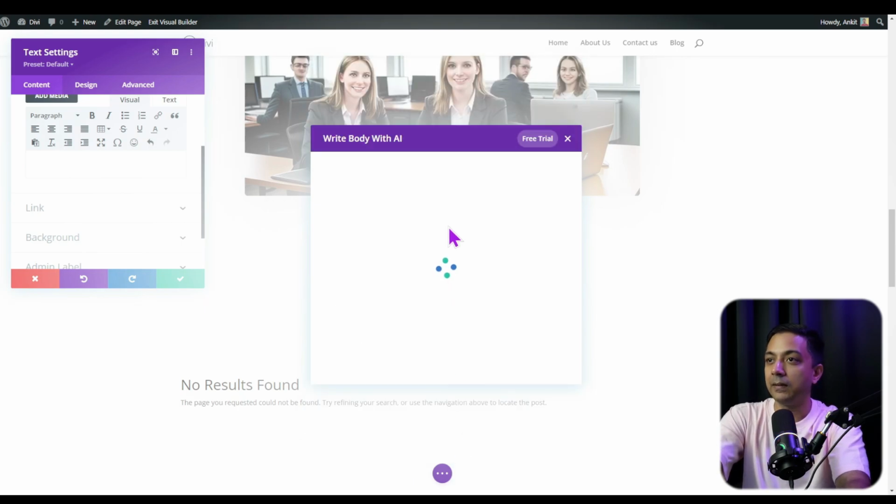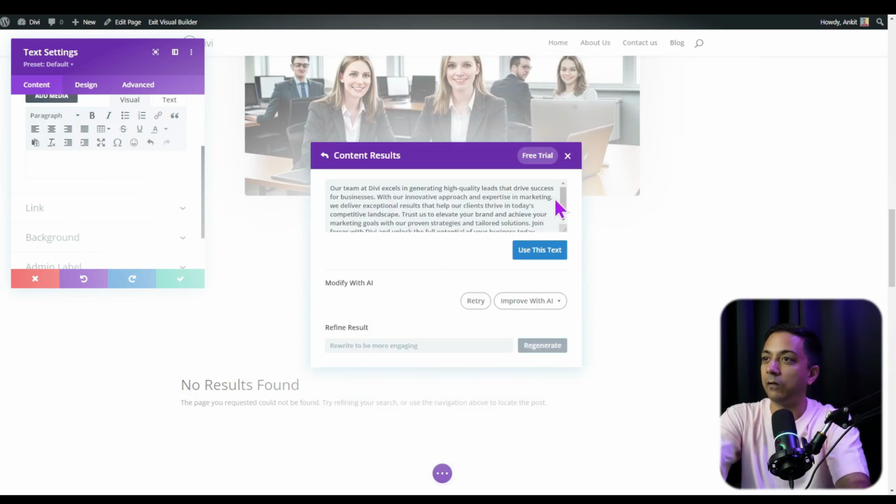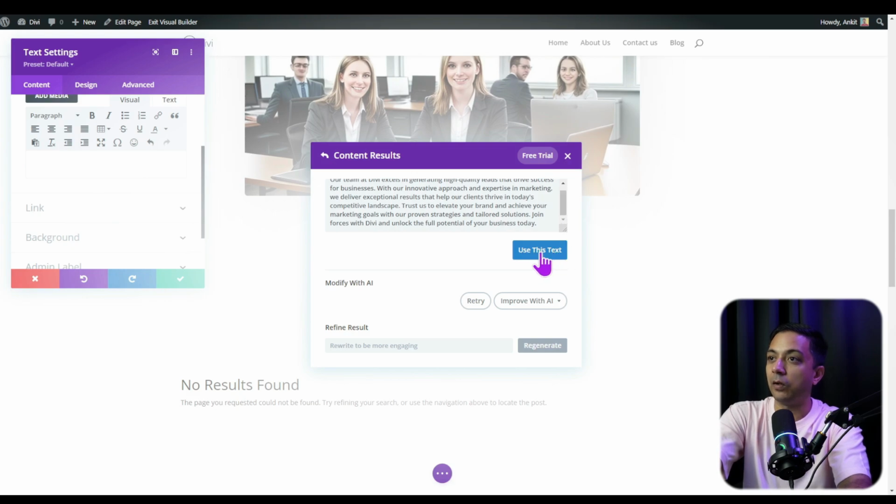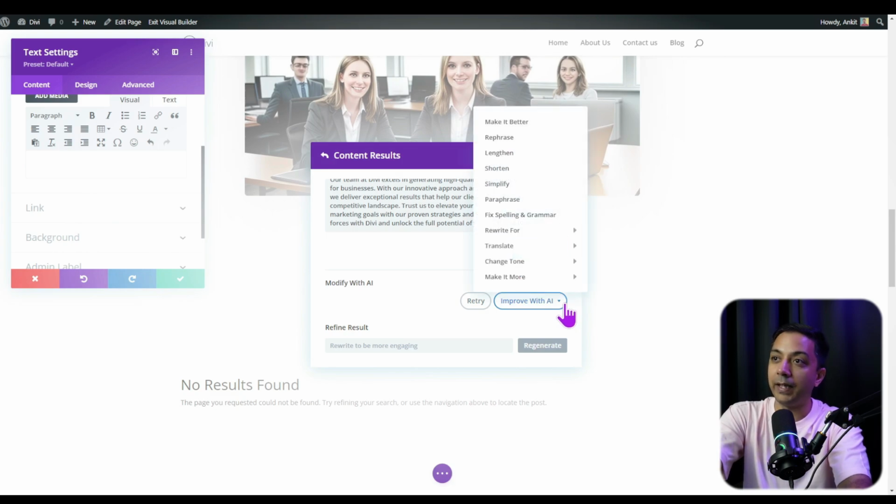So let's click on this, and boom, here we have our text paragraph generated using Divi AI. So here is the text generated by Divi AI, and it looks pretty good. And in order to use this, we just need to click on use this text, or we can retry to generate a new one, or we can also improve with AI.